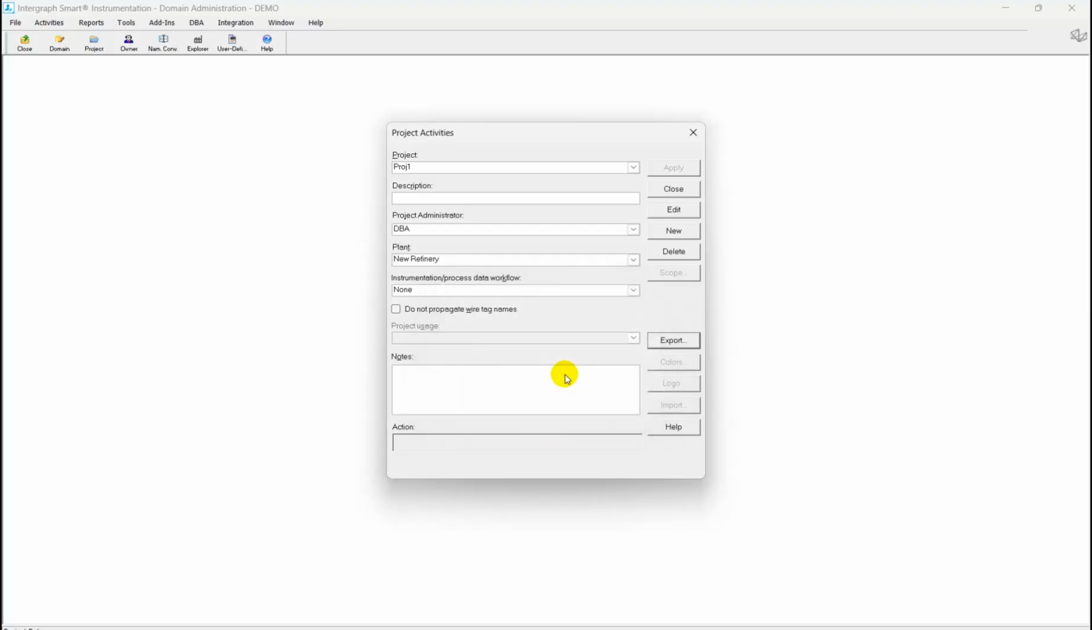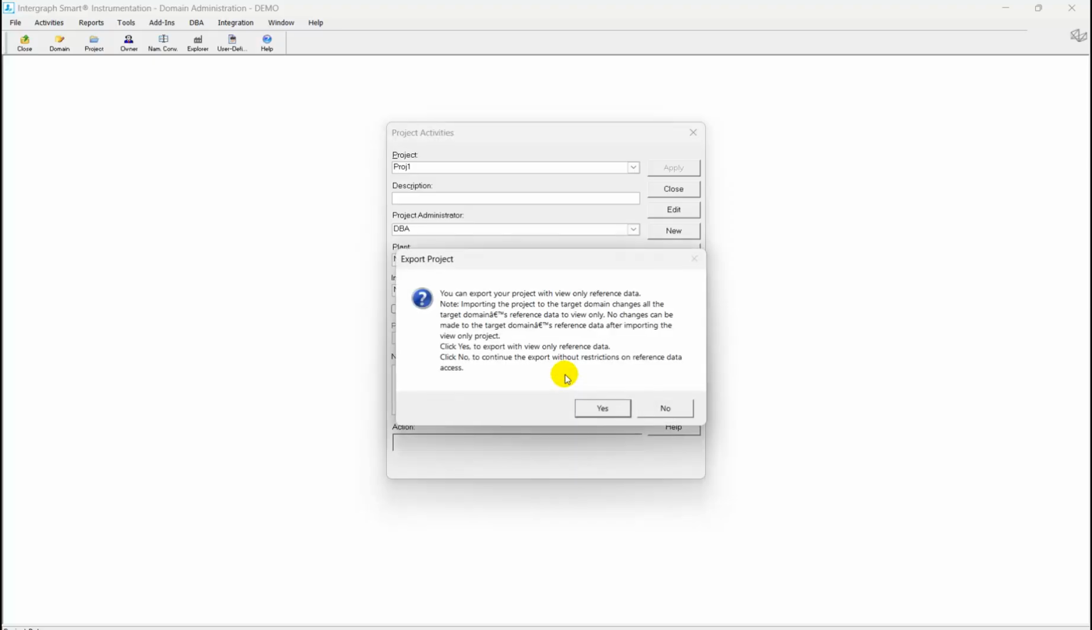So do you want to continue? Yes. So here's the message. If you want to have access to the reference data as read-only in the external project, then you need to click yes. If you want to allow full access to the reference data, then you select no.